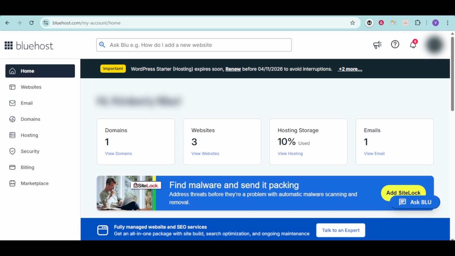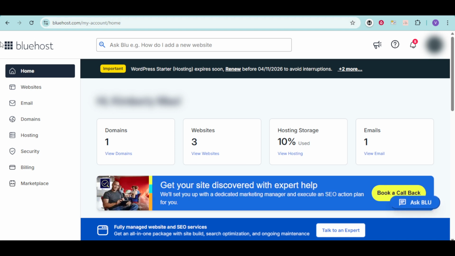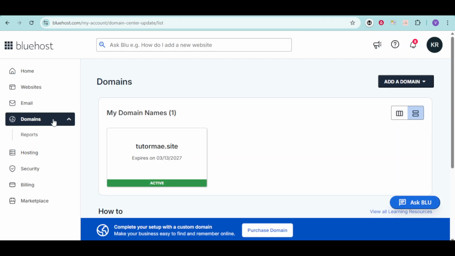Once you're inside the portal, look for the section labeled Domains in the sidebar. This is where Bluehost lists every domain that's registered under your account. Go ahead and click on Domains, and you should see a list of all your available domain names. From that list, find the specific domain you want to use for your Wix website and select it.